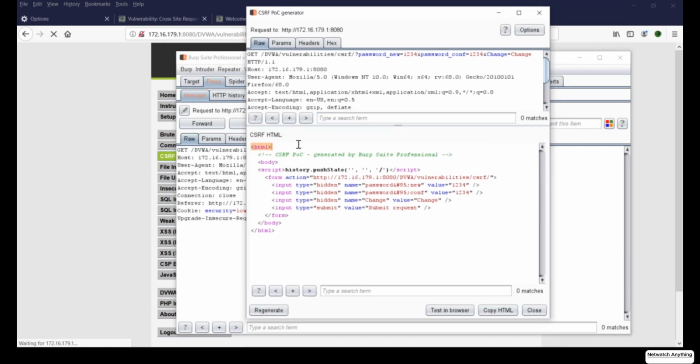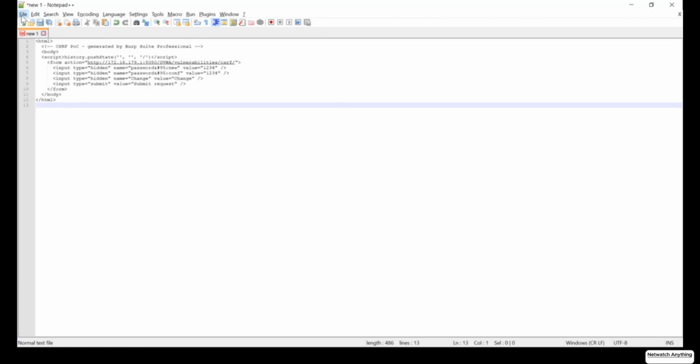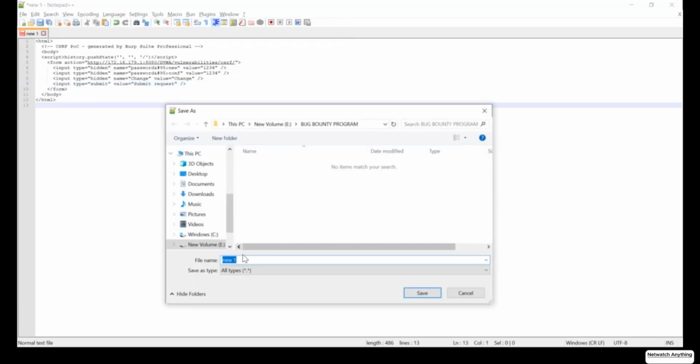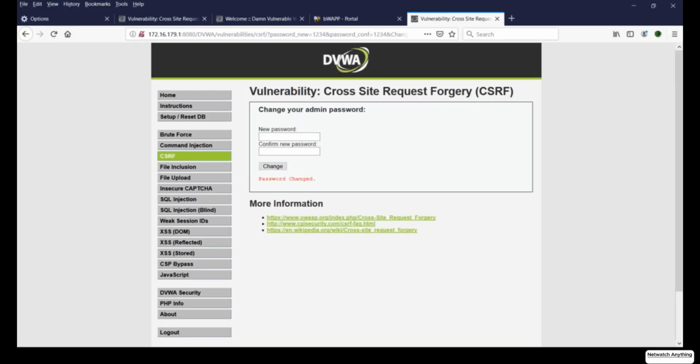You have to copy this HTML code. Click copy HTML. Go to Notepad and over here paste the copied HTML code. Save this file with an HTML extension. Let's give it the name CSRF with the HTML extension. Hit save. Now turn off your intercept. As you can see over here, your new password is 1234.